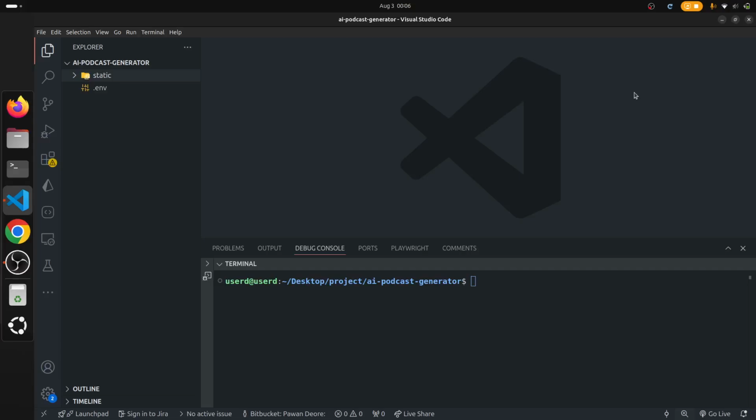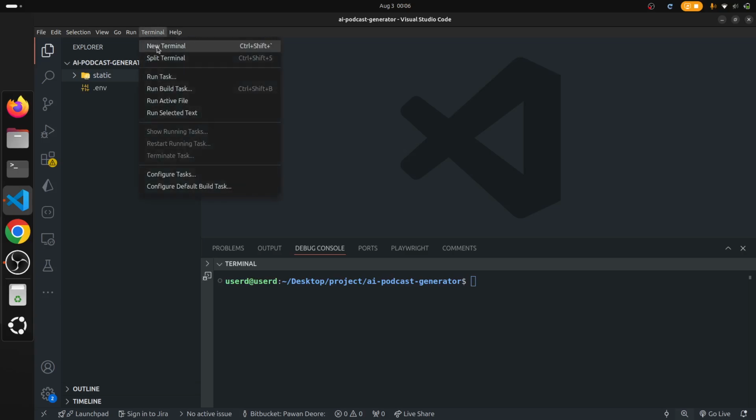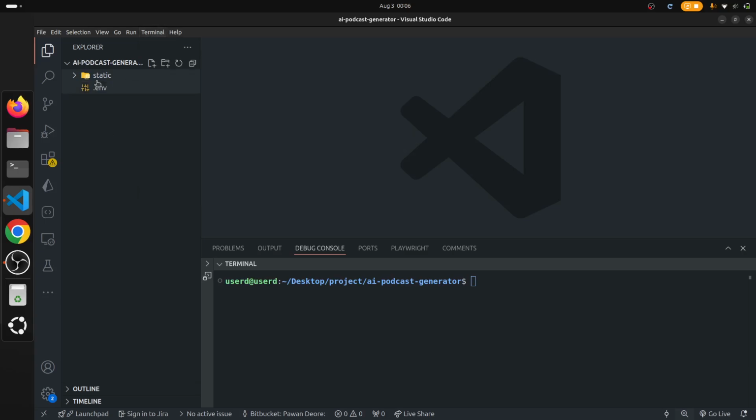Alright, let's start with the folder structure. So create a new folder and open it in VS Code, and you can open the terminal using the terminal tab and new terminal, and create a new folder static, and inside that we will download these three media files which we will play when someone clicks on podcast.